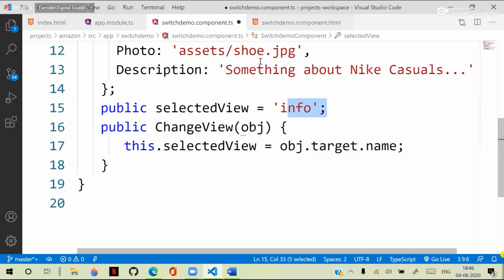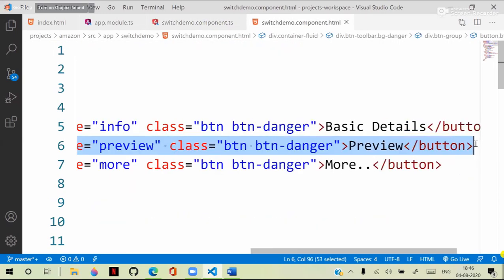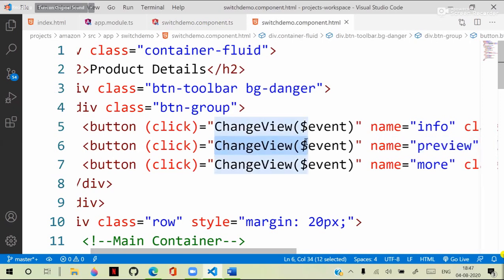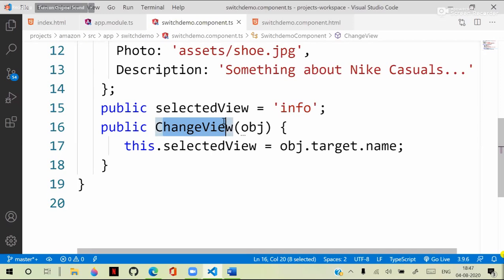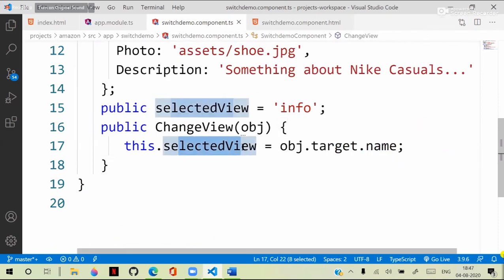When you click the button, immediately what happens? When you click the preview button, this event will fire up and this function will be called. That means the change view function will be called, and button related properties are passed. It will collect the button name, and the name of this particular button is preview. That name is applied to selected view, so selected view is preview.